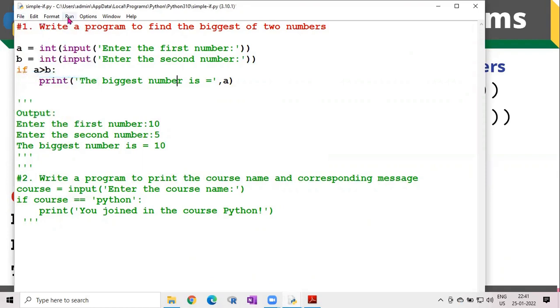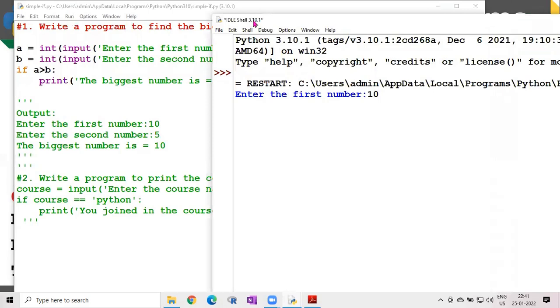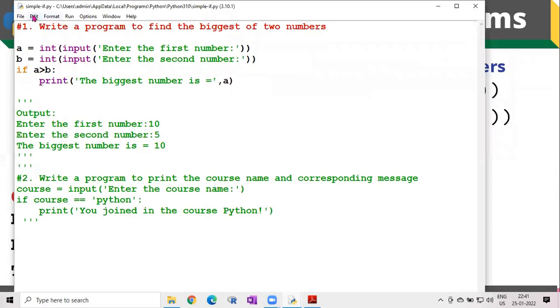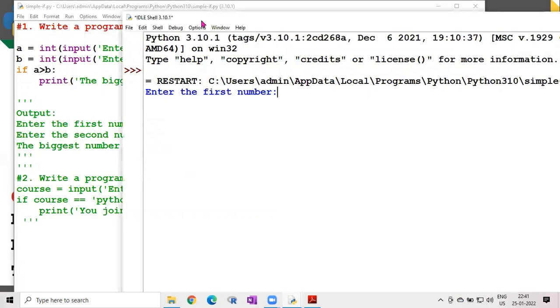Let us run this program and check the output. Enter the first number. Suppose I am entering 10. For the second one, I am entering 5. So the condition 10 greater than 5 is true. Therefore, it displays the biggest number is 10. Now, if I give values for which the condition is false, let us say a greater than b is not true, let us check another input. Now here I will give a as 20, now b as 30. Now let us check what answer you will get here.